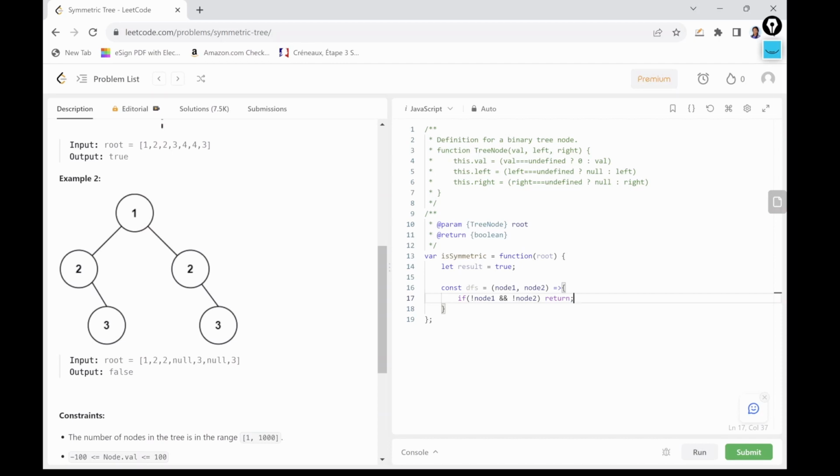The next condition that will make us terminate this function is if we find anything that makes the tree asymmetric. And these conditions are if node 1 is null, or node 2 is null, or the value of node 1 is not equal to the value of node 2. So what this means is that if node 1 is null and node 2 has a value, we terminate the function. If node 2 is null and node 1 has a value, we terminate the function. And finally, if they both have values, but their values are not the same, we equally terminate the function.